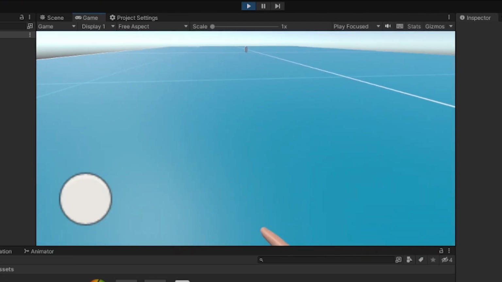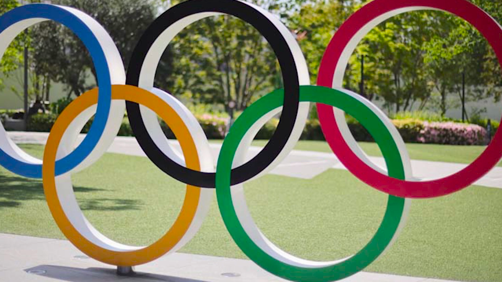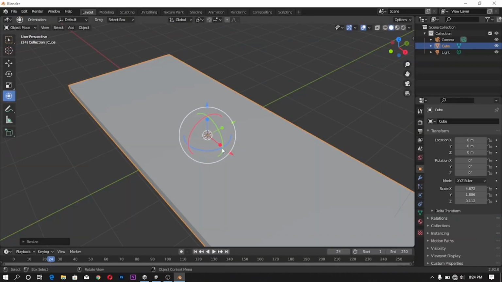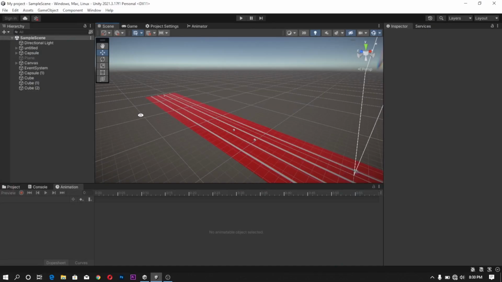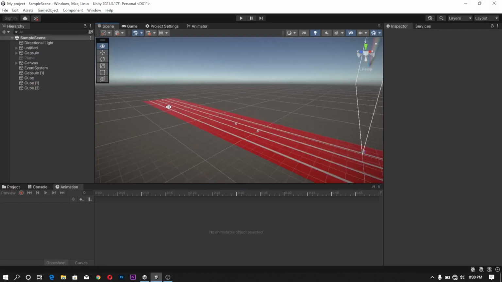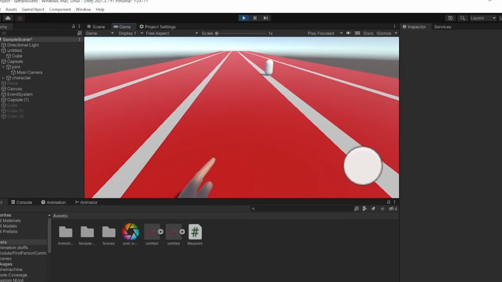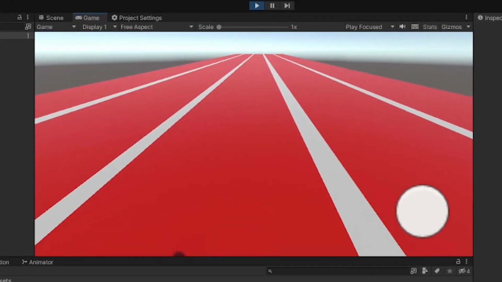Also, since this is an Olympics kind of game, I decided to go on to Blender to model a little track, imported that into the project, then tested it out with the Mixamo character and stuff, and this is the final result.